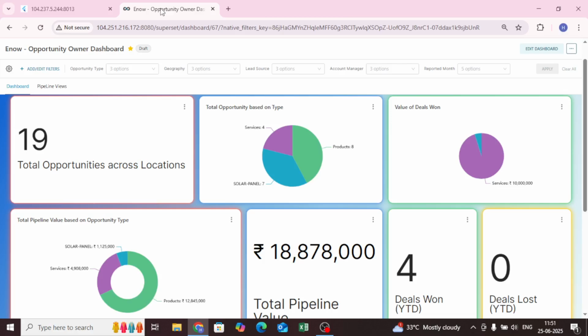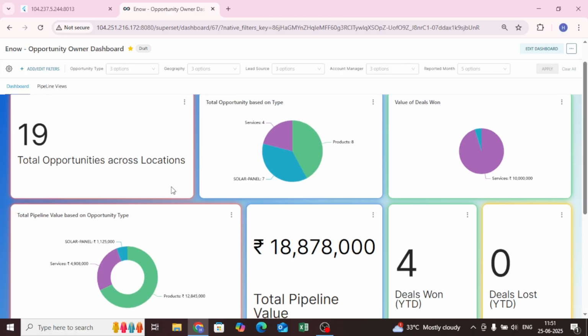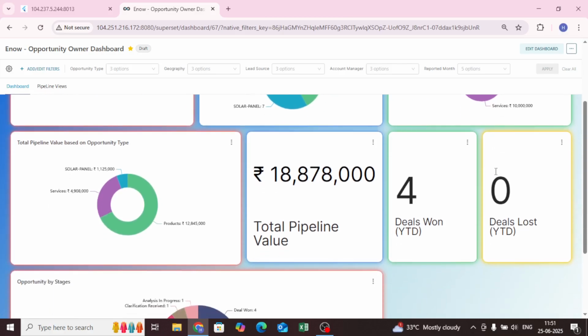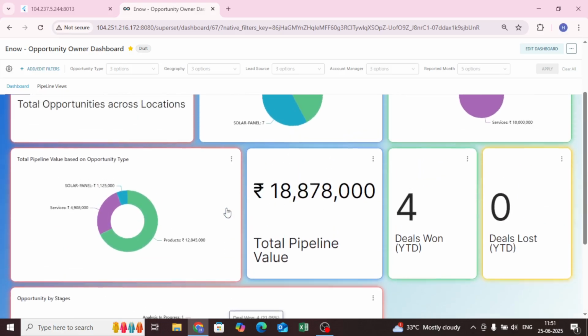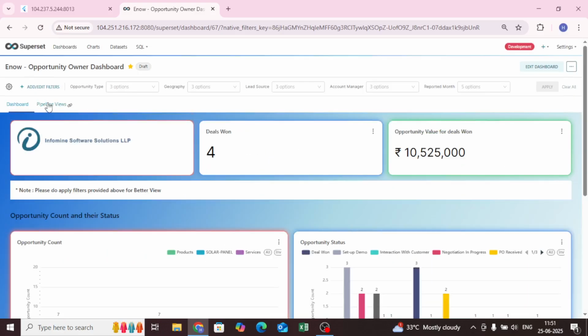So when you go into this dashboard, you have a complete dashboard of the sales, how many opportunities are currently active, and how many activities of the different types, what is the value of the deals which are won, total pipeline value based on the opportunity, how much is won, how much is lost, and how many opportunities with stages. And you can also see the pipeline view.